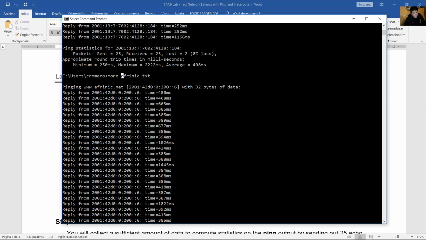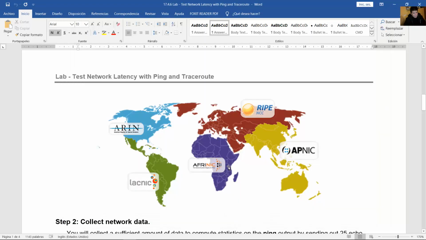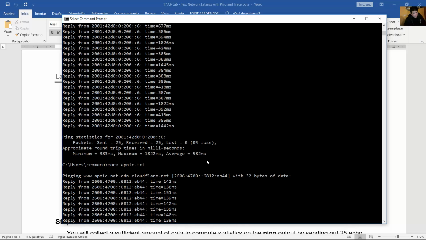But Afrinic is placed in Africa, the purple section. And I am placed in Latin America. I am the source, and the destination is Africa in the purple section. And the ping is 582 milliseconds. Okay, obviously it's a higher value.